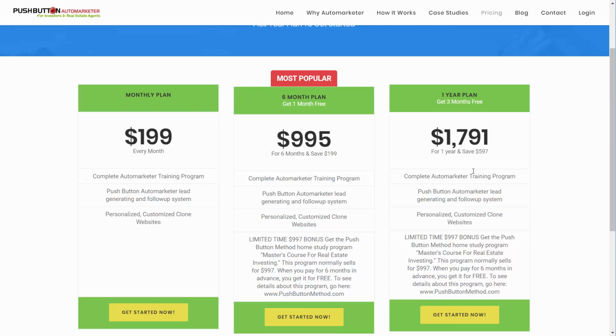You get that for free when you get the six-month version of the Automarketer. If you get the one-year plan, you pay for 9 months up front and you get 3 months for free, so you actually save about $600 on that. So it's a nice program. So that's how the monthly fee works.